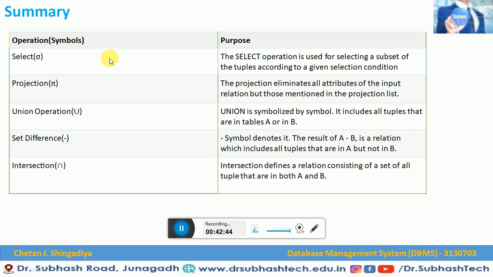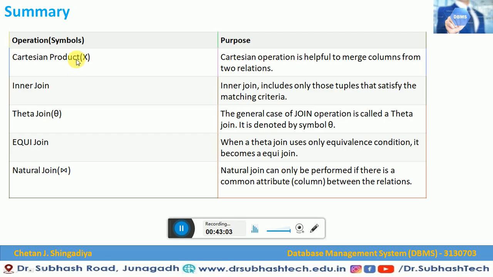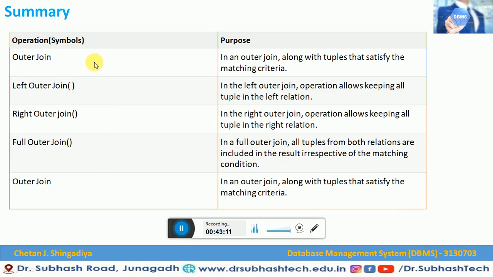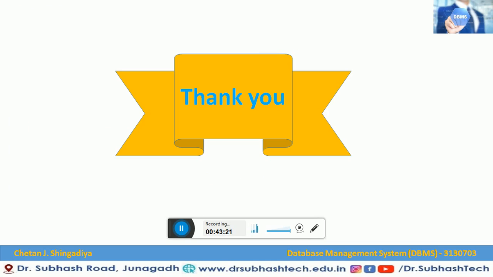Let me quickly recap what we did in this video lecture. We understood the selection, projection, union, set difference and intersection operations. We have also seen the Cartesian product, or cross product. We have also seen inner join, theta join, equijoin, and natural join. We have also seen the outer join and the types of outer join, that is left outer join, right outer join and full outer join. So this is a simple understanding of relational algebra in DBMS.